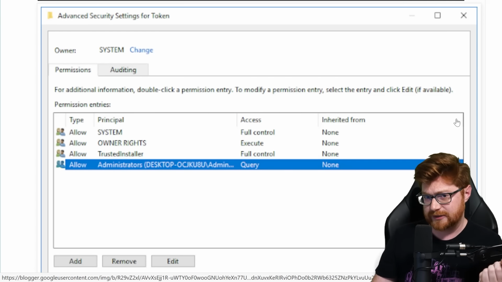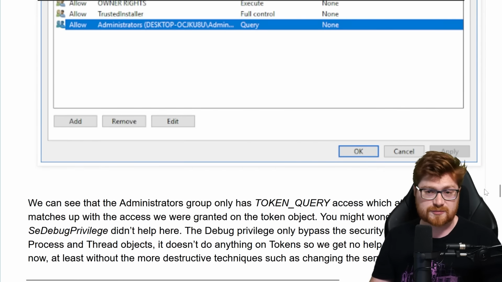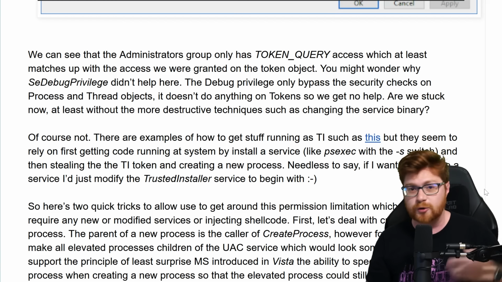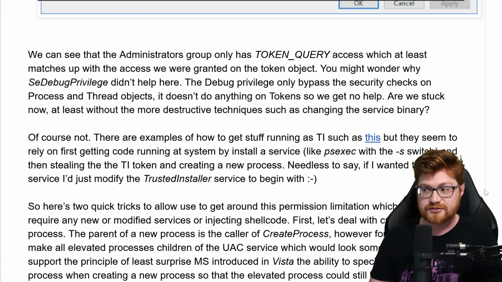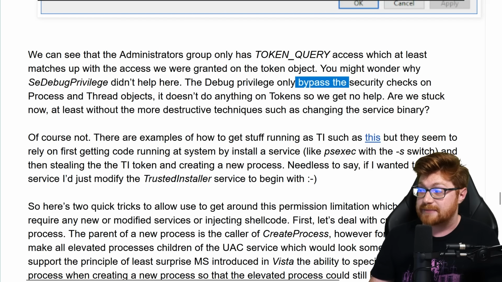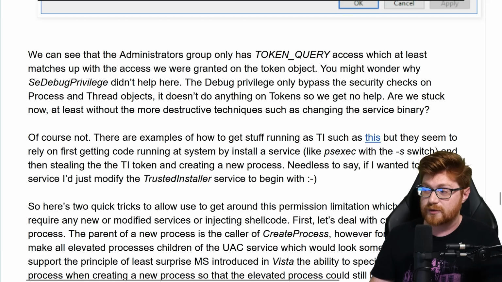So how else could we get around this? Well, this is explained just a little bit more because you'd think, oh, SeDebugPrivilege, usually that lets you do whatever you want because you're the admin after all, but SeDebugPrivilege only bypasses the security checks on process and thread objects. It doesn't do anything on tokens like we're working with right now.